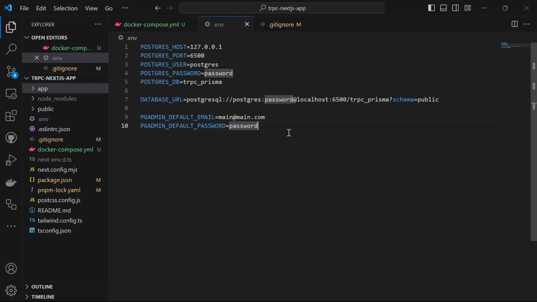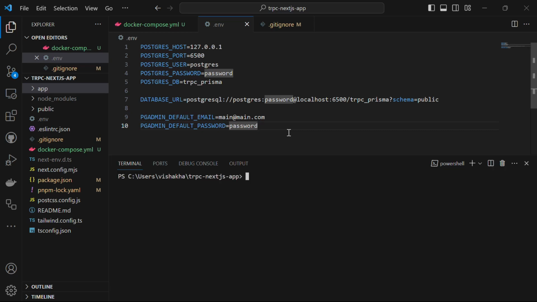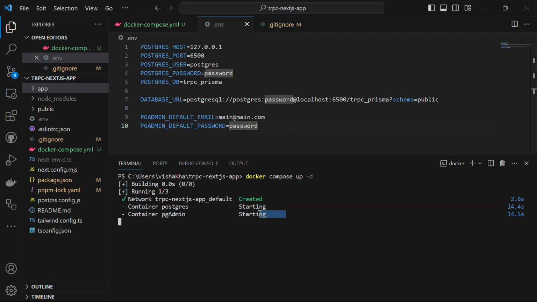Now that we have docker compose and the .env file ready, the next step is to open up the terminal, and over here you're going to run the command docker compose up -d. It is going to pull the Postgres and pgAdmin images, and now you will see that both containers are starting. It might take a few moments, but let's wait, alright?